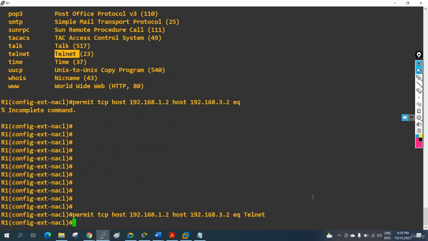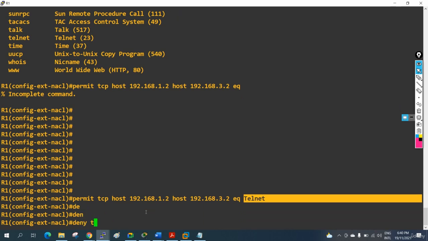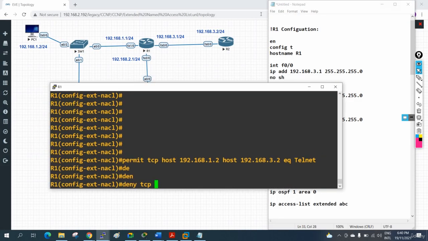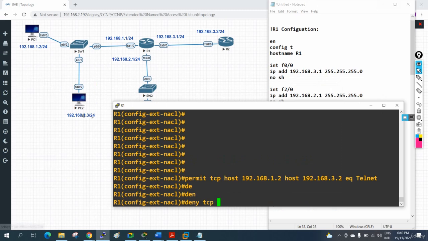So when I press this, it will permit the TCP protocol from this IP to this IP equal to telnet. So they are going to allow. So I need to allow one PC. That is finished. Now we need to deny. So I will write deny. What do I need to deny? TCP. Okay. After that I need to deny the complete network. I allow this PC, but all other PCs I need to block. I can block this one, or I can block the complete range.